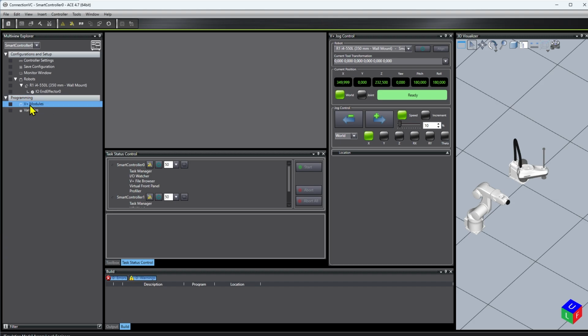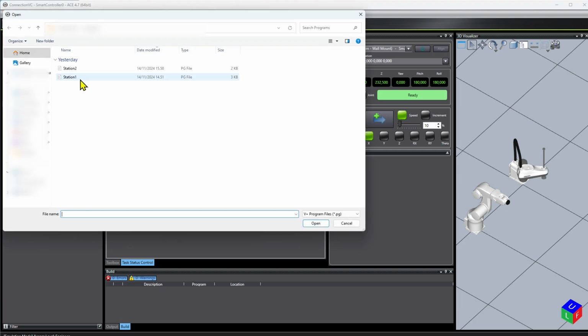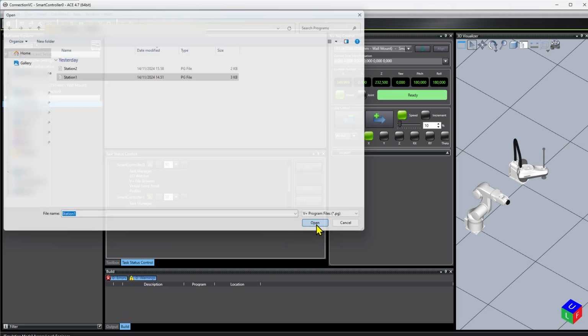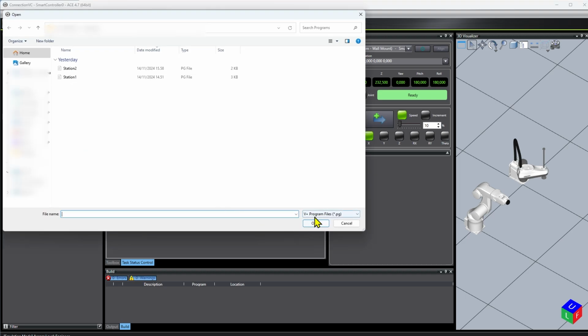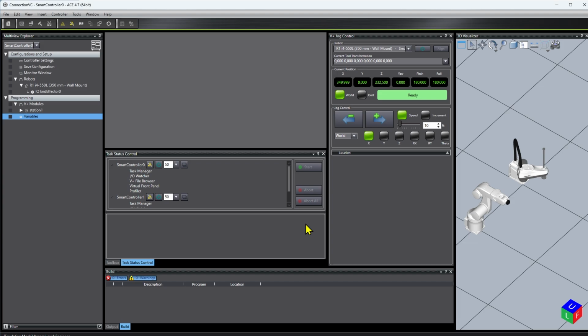Then right-click on the V+ modules and select Load from PC File. Select the station1.pg file and click Open. Similarly, we have to add the variables. So right-clicking on Variables, select Load from PC File, and change the file format to V plus variable files, *.var files, and select the station1 var file and click Open.